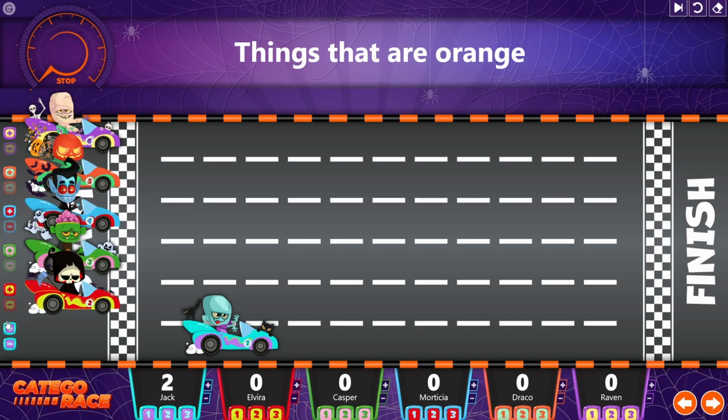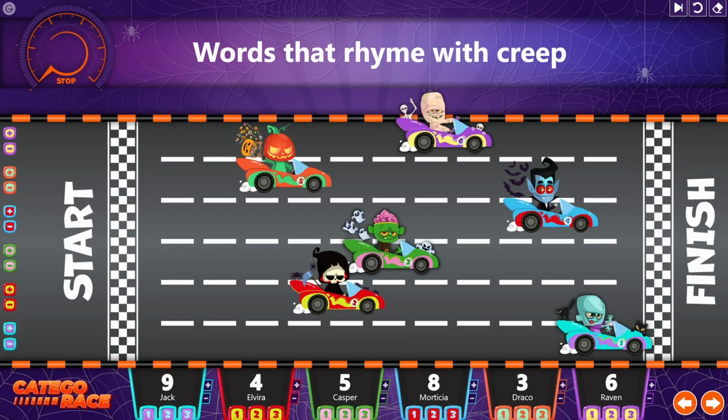If you accidentally click too many times, you can click the minus button to move the car back a place and remove a point. Click the right arrow to go to the next question and player 2 will have a chance to guess. The game continues until a player completes the race.